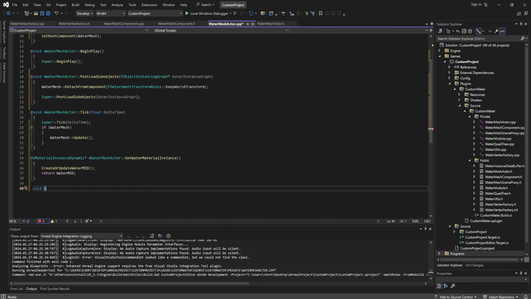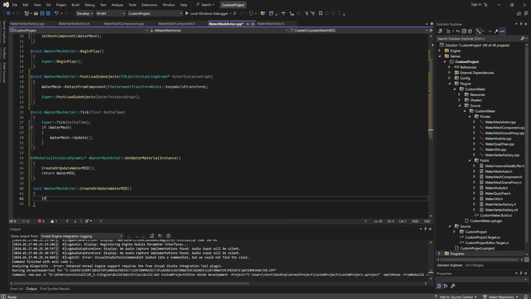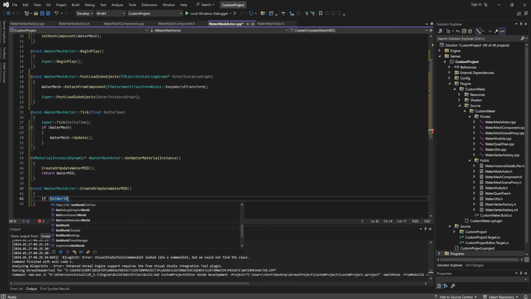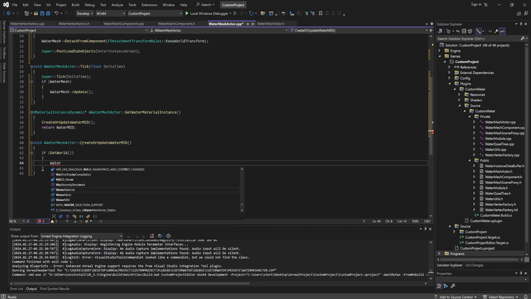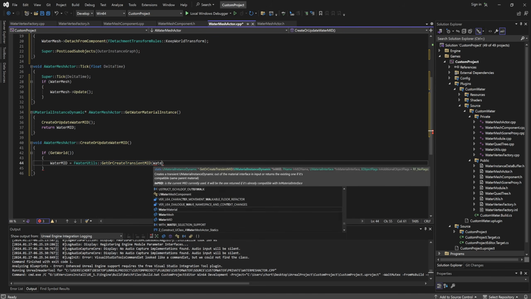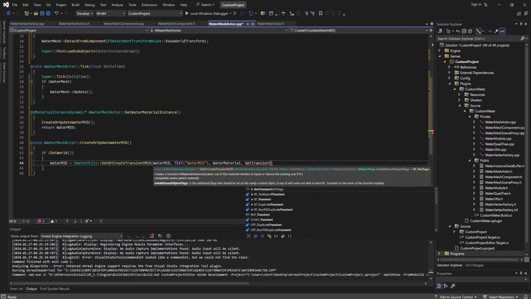Void. We use void when the function doesn't have any return. WaterMeshActor CreateOrUpdateWaterMID. And if GetWorld, if it is, WaterMID equal FWaterUtils GetOrCreateTransientMID, WaterMID, text, WaterMID, WaterMaterial, GetTransientMIDFlags.